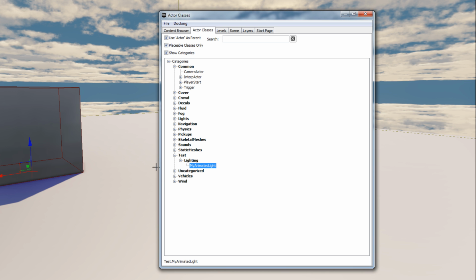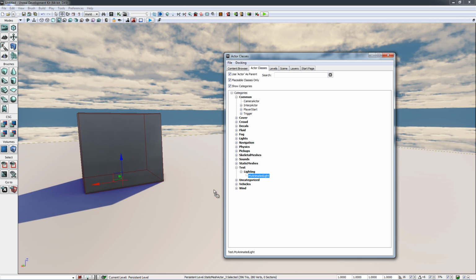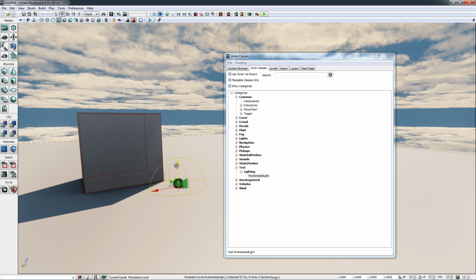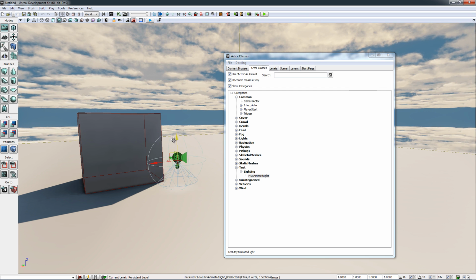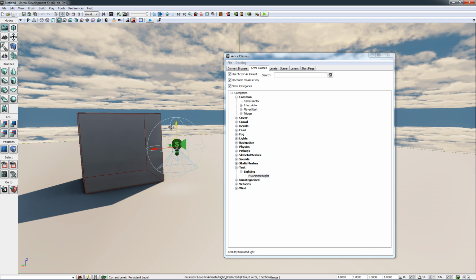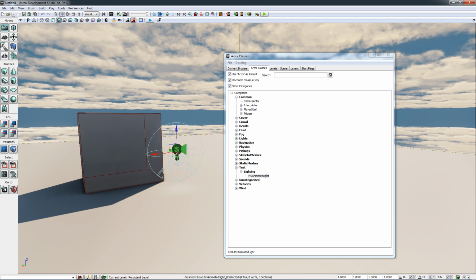So by making the My Animated Light class placeable, we ensure that it is listed in this panel as an option that can be dragged and dropped into the level. Using the class group statement, we have categorized My Animated Light under the nodes of Test and Lighting. Now, of course, our class is not yet completed. If I click and drag My Animated Light into the scene, you can see that I'm presented with a standard spotlight toggleable. This will behave exactly the same as a standard spotlight toggleable because I haven't added any further code to my class. I haven't added any further code to customize the behavior of the spotlight toggleable.